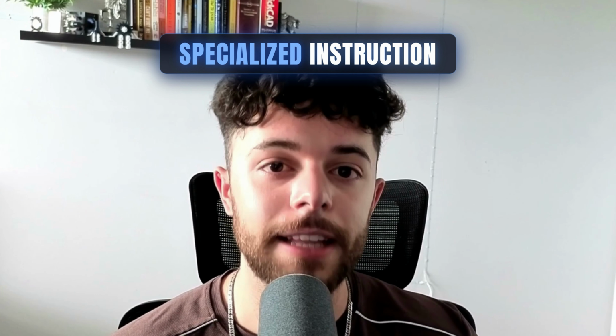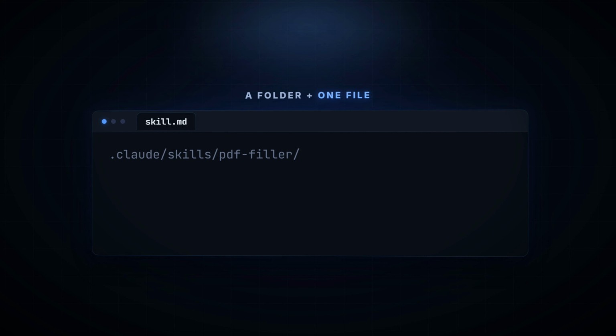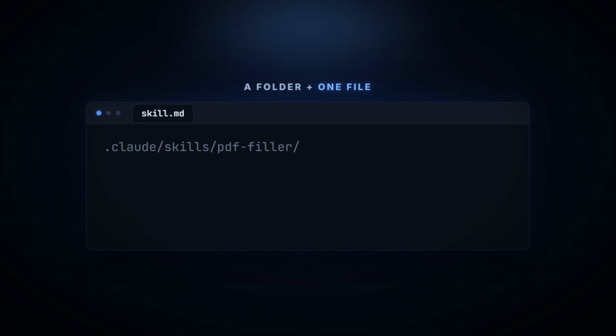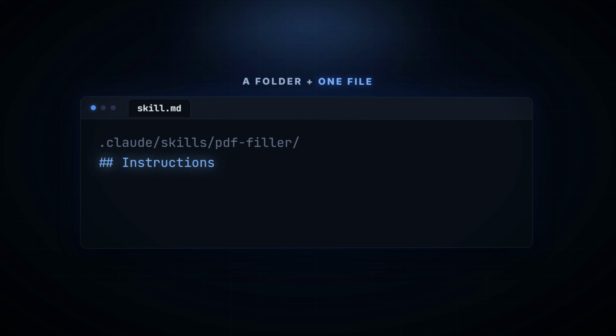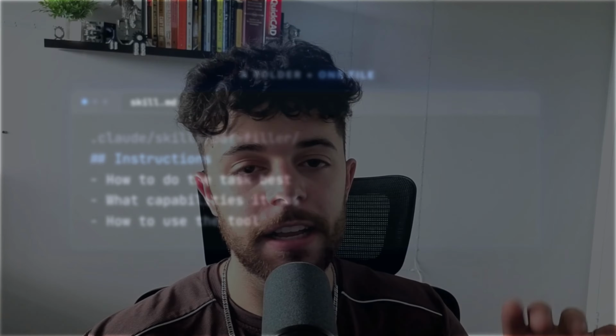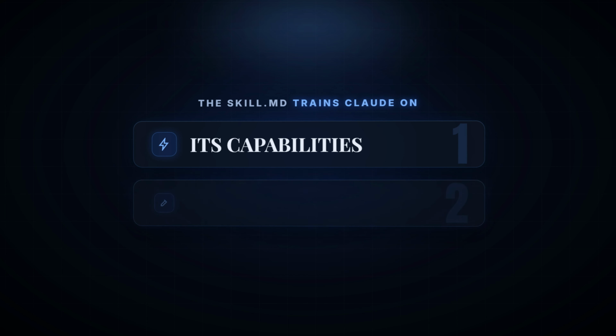In Claude, a skill is specialized instructions that allows Claude to perform a specific task much better. In terms of its format, it is pretty much just a folder in your system that has one file in it, and it's called SKILL.md. So this is a markdown file with specific instructions that tell Claude how to do a specific task best. The SKILL.md file in particular is training your Claude Code to perform that specific task, telling it what capabilities it has and how to use the tool specifically.